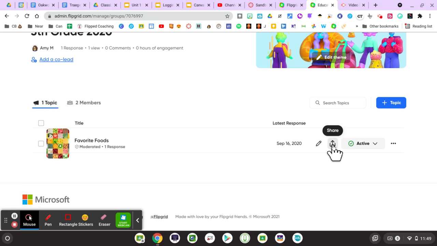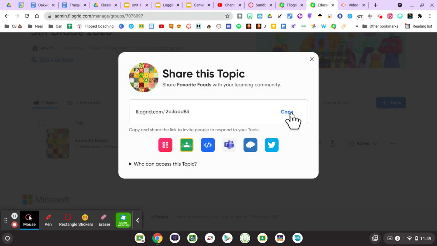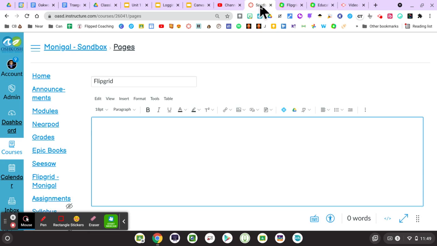So again, I'm going to click this share button, but instead of copying this link, this greater than, less than, front slash sign, this is the HTML embed code. So this time I'm going to copy that embed code. I can't see it yet, but it tells me it copied. Now I'm going to go back to my Canvas page.